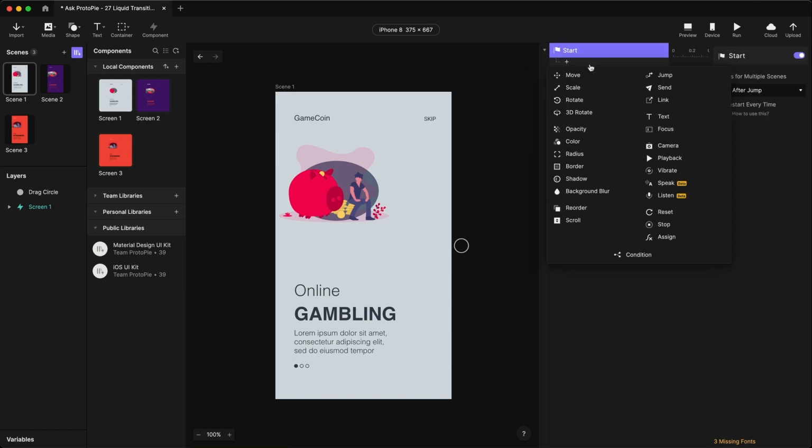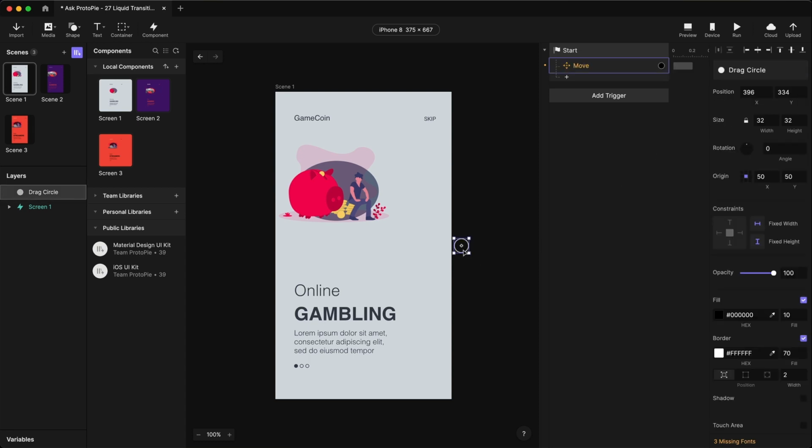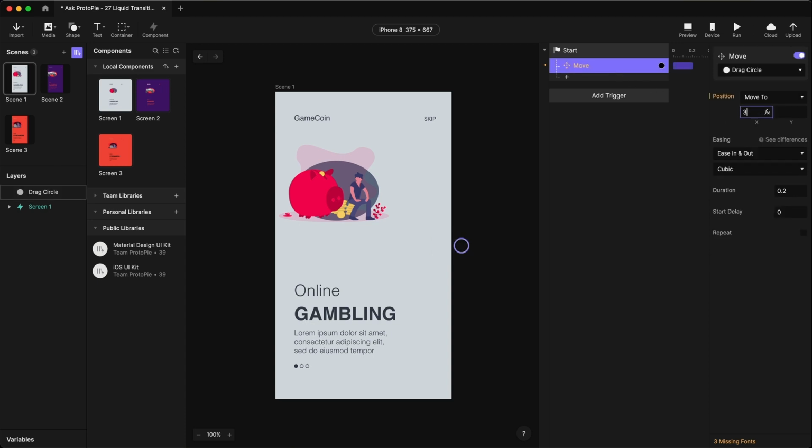We are going to move the drag circle, and I want to move it, let's see, 1, 2, 3, 4, 40 pixels in from the left, so that is X356. So we're going to move the drag circle to X356, and we're going to animate it. Instead of using the default ease in and out, we're going to use spring, and that's the key to making this animation look as fluid as it does.